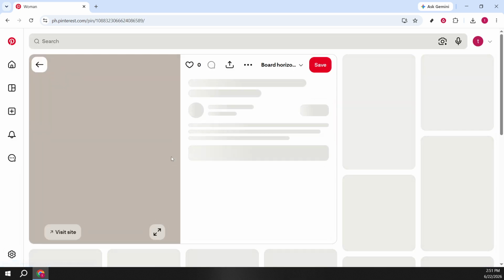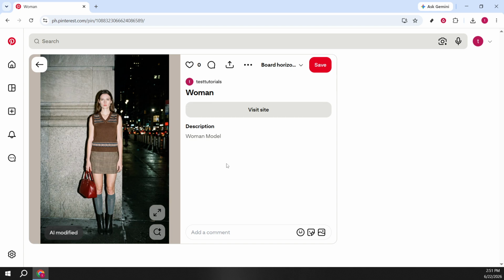Opening the pin gives you a larger, cleaner preview and helps you judge whether the picture is crisp enough for your screen. If you're aiming for a sharp desktop background, look for images that appear clear even when enlarged. Now you're ready to download. Move your mouse over the image, right-click, and choose Save Image As.